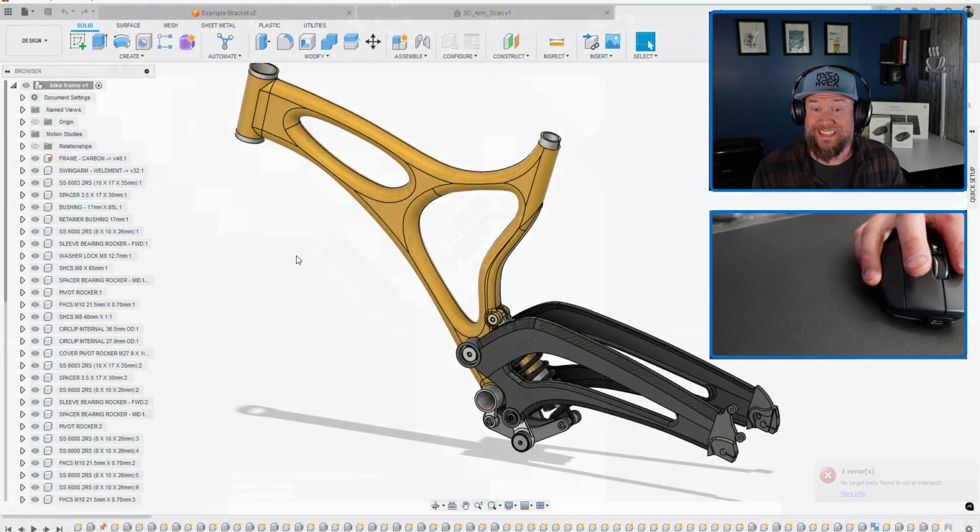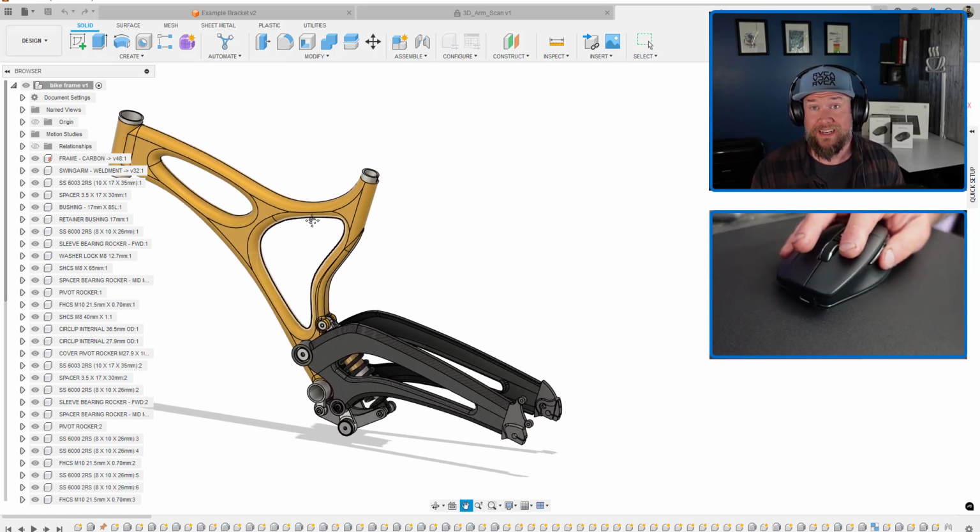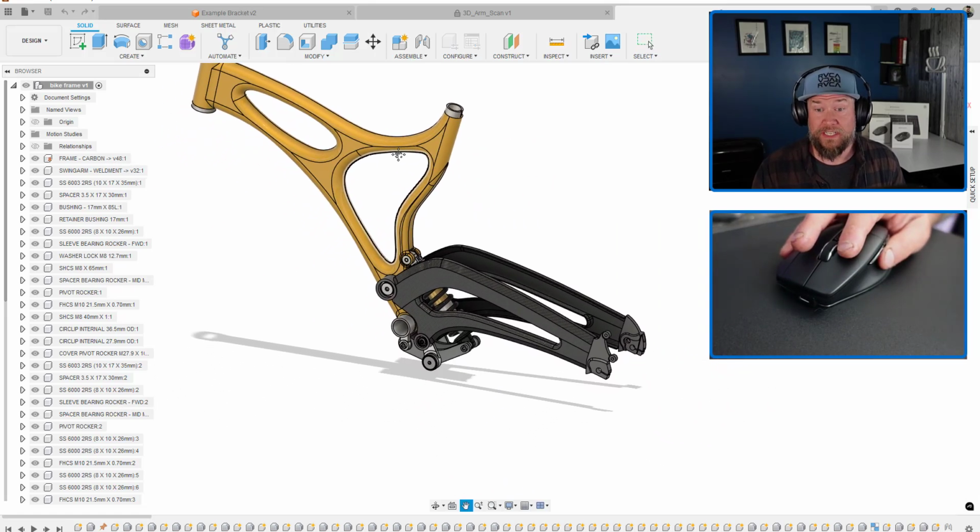While we're talking about buttons that are great to have, I don't want anybody to miss out or sleep on the middle mouse button.